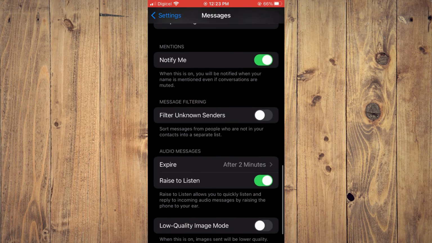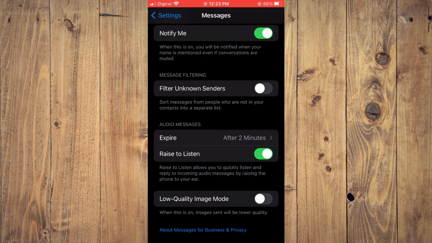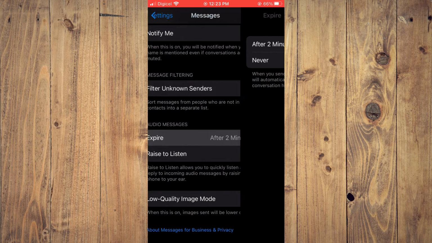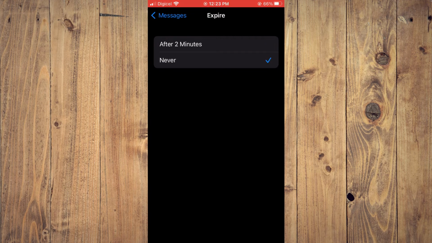The other thing you are going to do is scroll down and right where you see audio messages expire after 2 minutes. You can tap on that and select never.